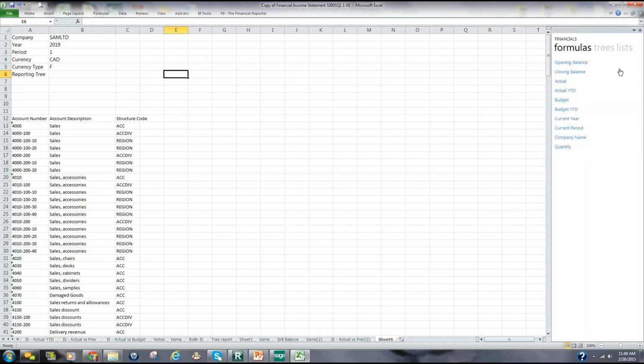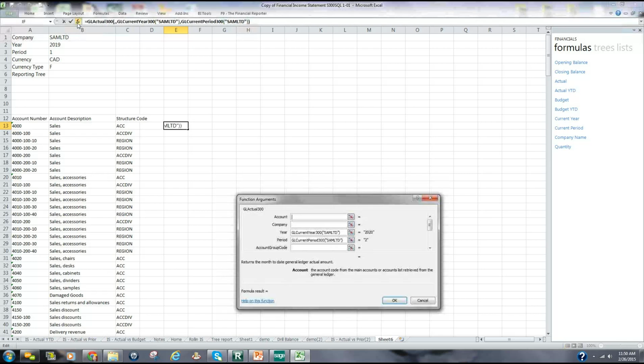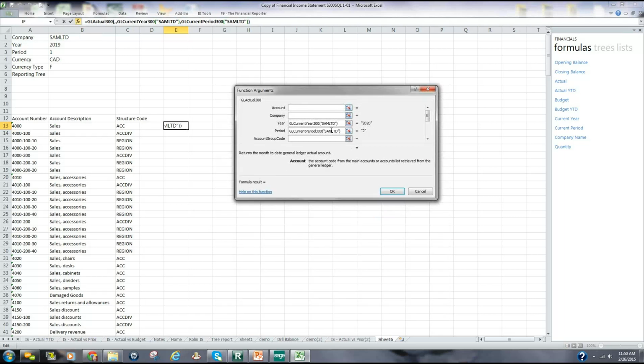Let's go to formulas. Let's say I want to take the formula for actual, and I want to put it right here. Now, if I hit this FX button here, we're taking a look at the roots of this formula and where it's getting its information. For the account, I'd like it to go here. Company, SAM Ltd. Year, 2019. Period, 1.